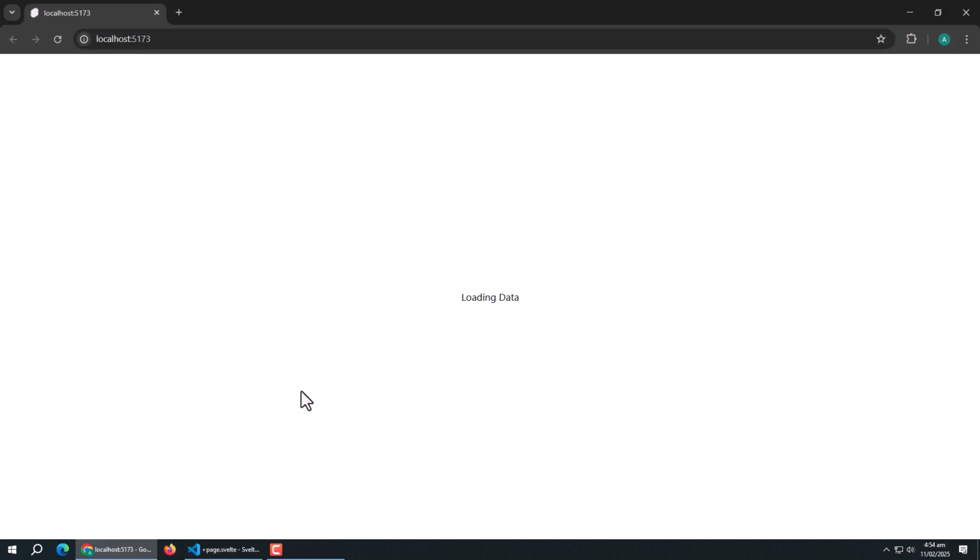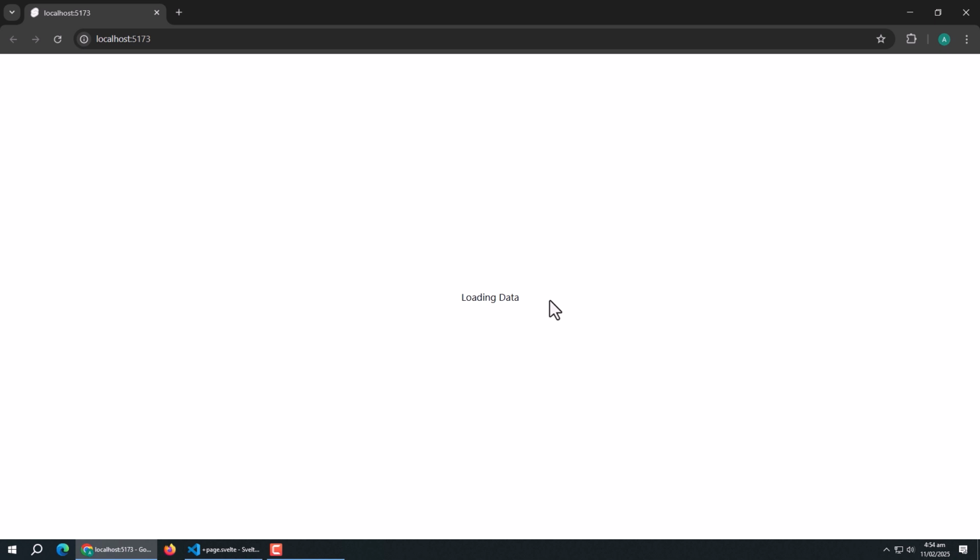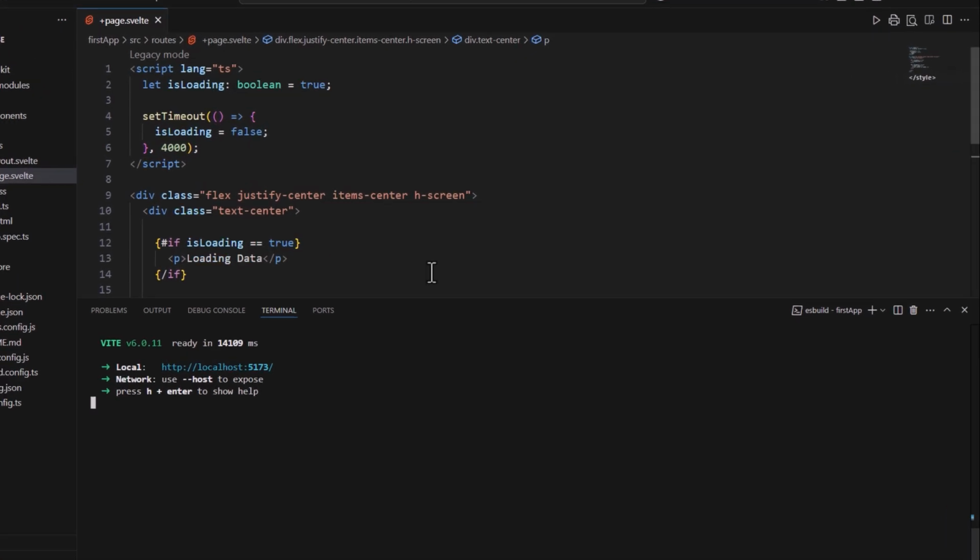Now run the app to test. Here, the loading message is printed. After 4 seconds, the data loaded message is printed. This way, we use if statements inside the template.